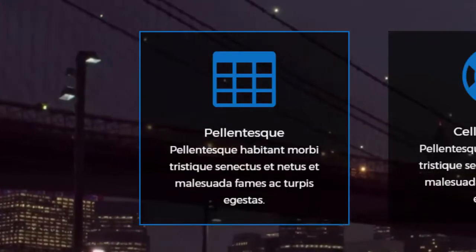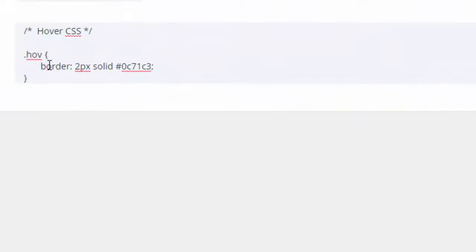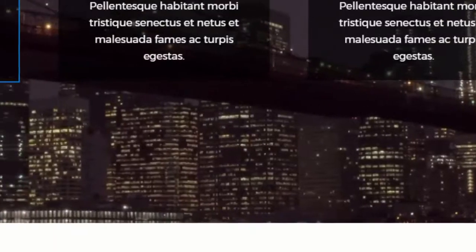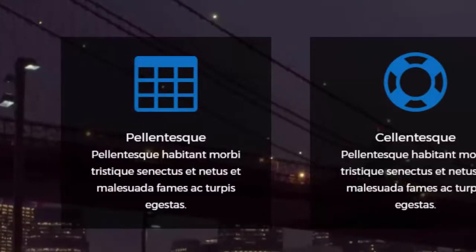So if we go back to our custom CSS in the theme options, what I'm going to do is just after hov there, put a colon and no space. I'm just going to write hover, H-O-V-E-R, and it's important you don't put a space in there. Now if we save those changes and go back to the page and do a quick refresh. Right, you see it's gone.